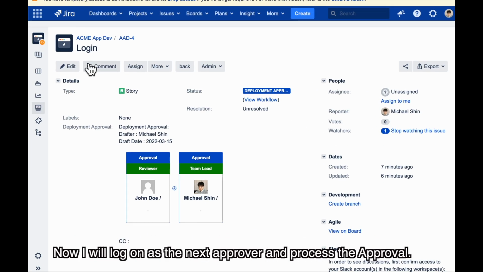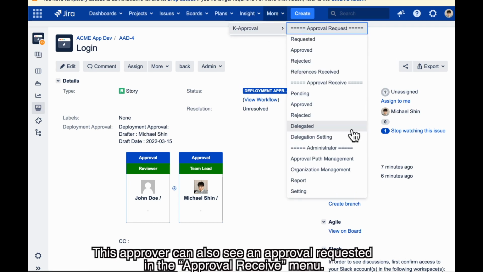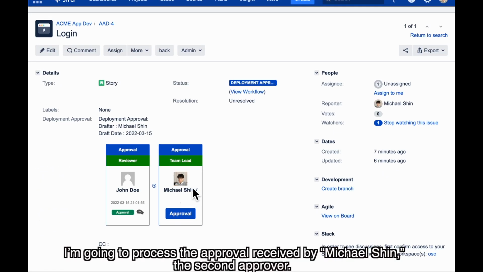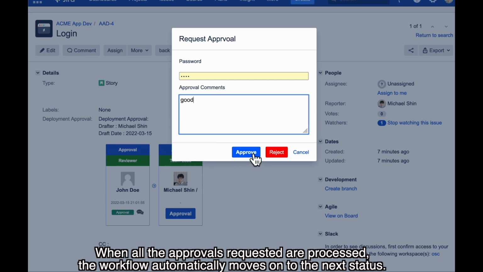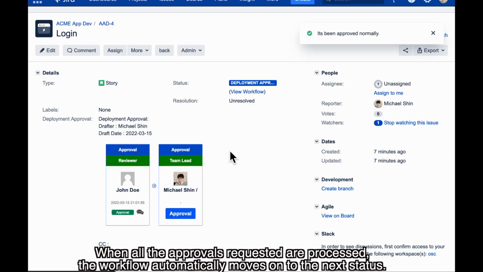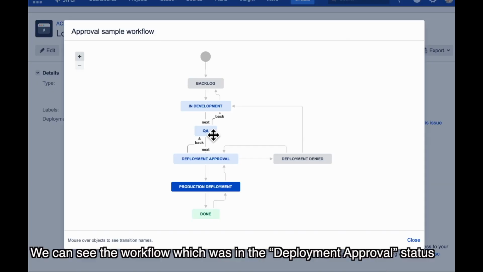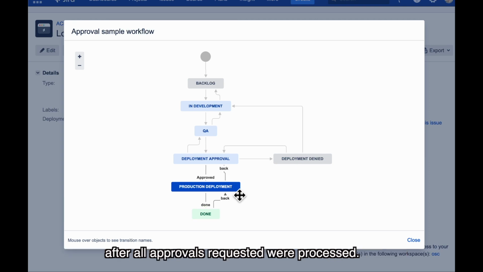Now I will log on as the next approver and process the approval. This approver can also see an approval requested in the Approval Receive menu. I'm going to process the approval received by Michael Shin, the second approver. When all the approvals requested are processed, the workflow automatically moves on to the next status. We can see the workflow, which was in the deployment approval status, automatically changed into the production deployment status after all approvals requested were processed.